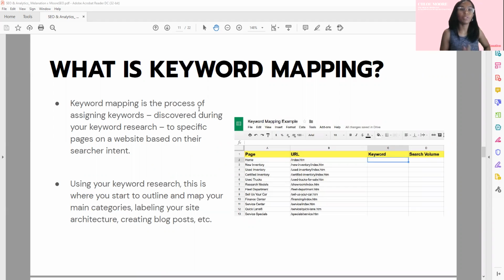So it's really important, and this is an SEO tactic, where you map 2 to 3, no more than 4 keywords per page that are going to be targeted for that landing page as you build out content. This is a really useful strategy, especially when you're mapping out your main categories, labeling your site architecture, and even when you're creating blog posts, just to understand what is the keyword target that I'm going after for this specific page, blog, or product page.